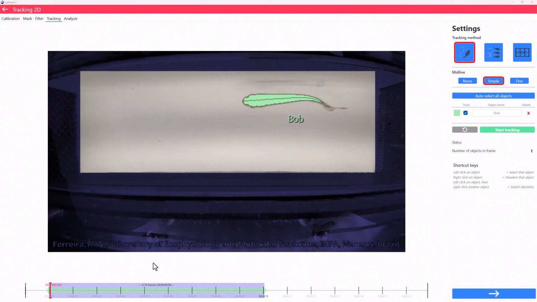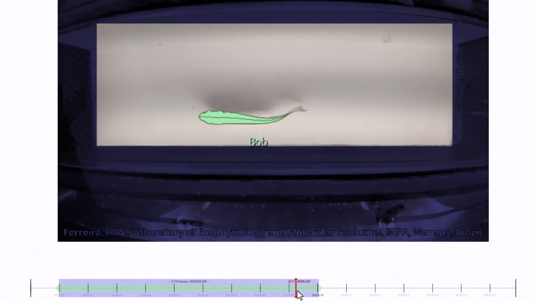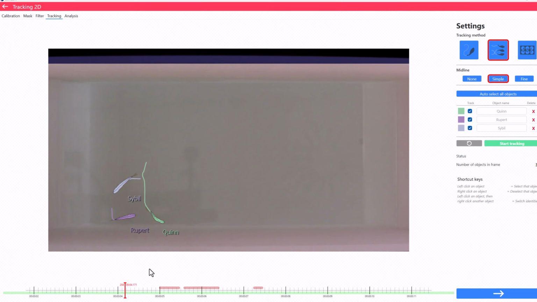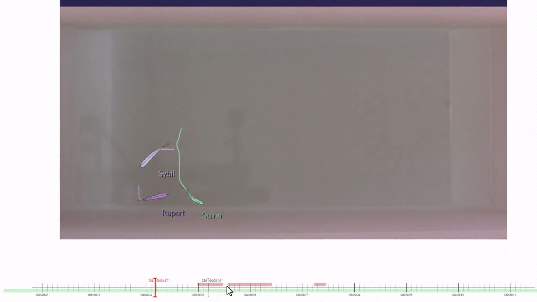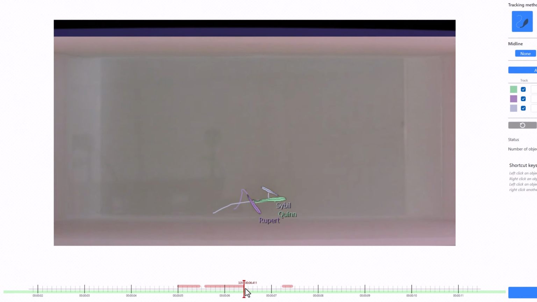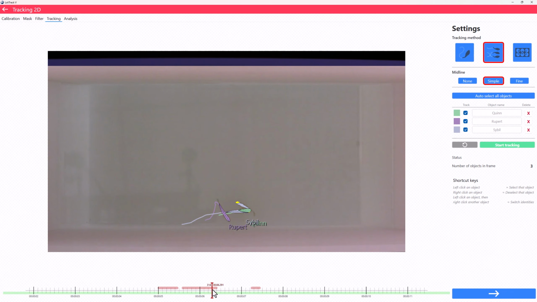When tracking is complete, the timeline will be highlighted in green, indicating that you have tracking data in this interval, and you can drag the cursor to preview the tracking. But you may also have intervals on the timeline that are highlighted in red. These are intervals where LoliTrack estimates that there's a risk of identity loss or identity switches between two objects. So use the red intervals to check if any tracking errors are occurring.